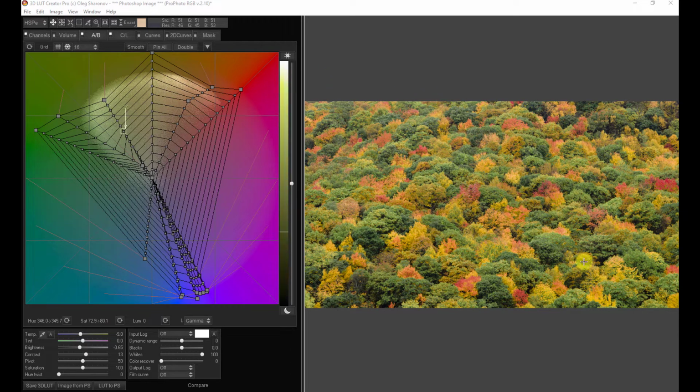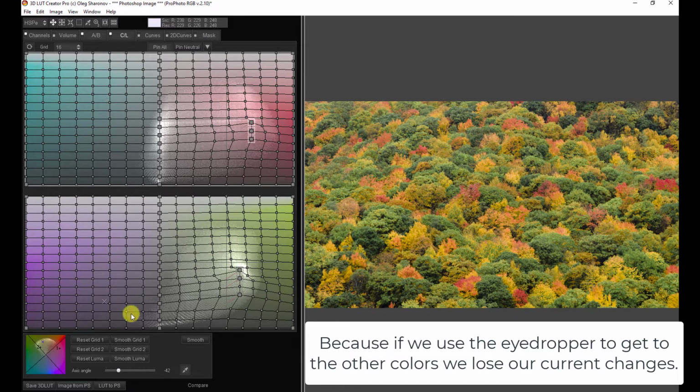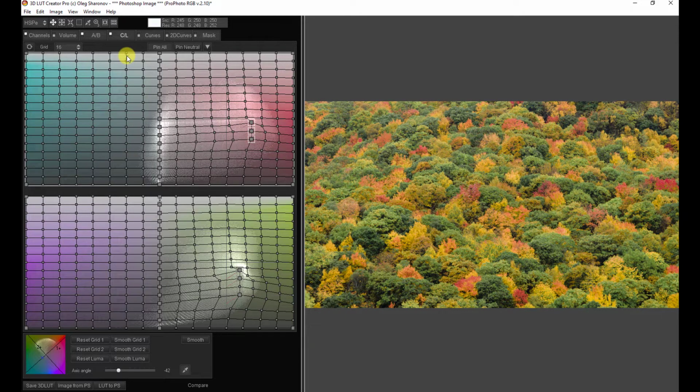So here we have a photo that I've brought into 3D LUT Creator, and here we have the AB grid, and I was trying to simplify by removing some of these colors that aren't really being used and adjusting the greens, yellows, and reds. And here in the CL grid, we made some changes to the reds and the greens, but we also might want to work on some of these other colors. But once we pull away and try to get to the other colors, we lose our changes in the reds and the greens here. So what can we do if we want to keep what we have?